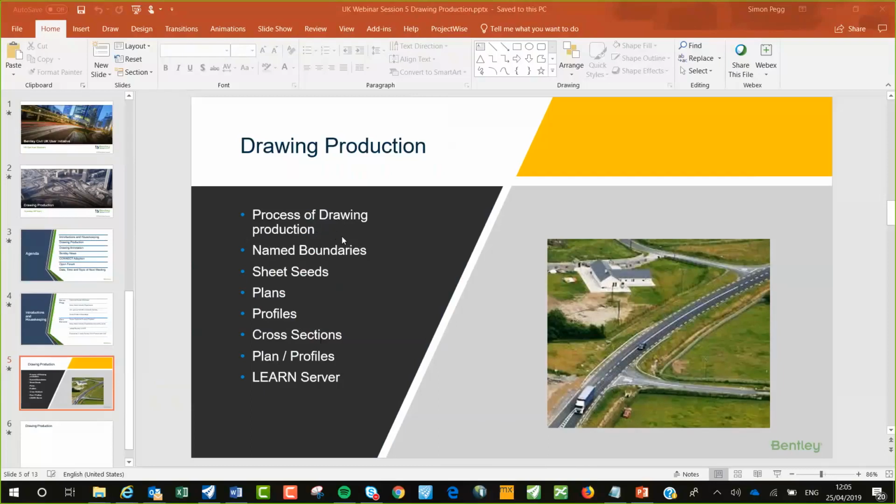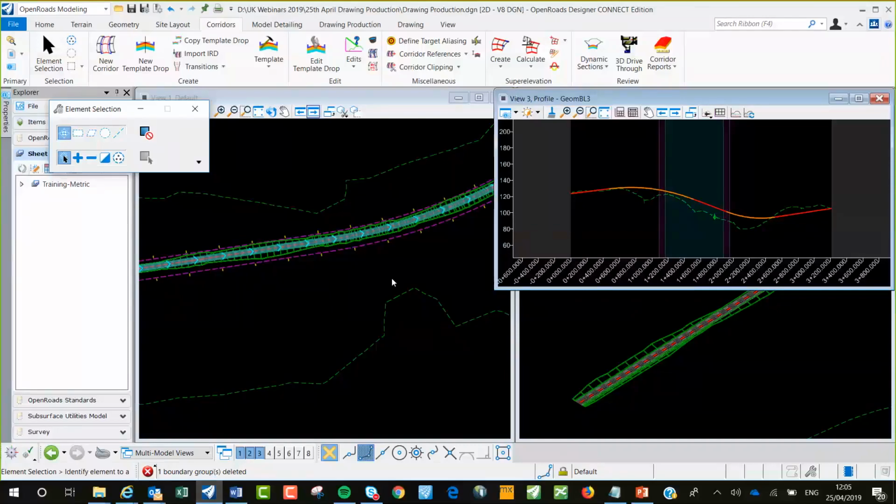For those that have used MX in the past, this is all functionality that you could do inside of MX, producing drawings. But actually, I think this is better, quicker, cleaner, more reusable, and just a little bit more up-to-date technology. So without further ado, I am going to go into my OpenRoads Designer session.